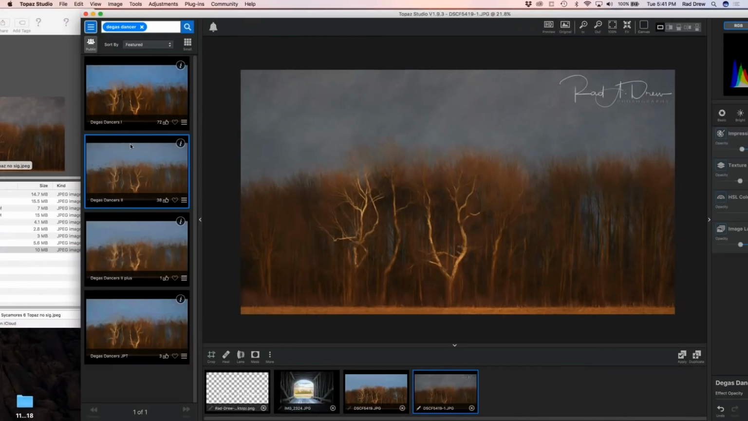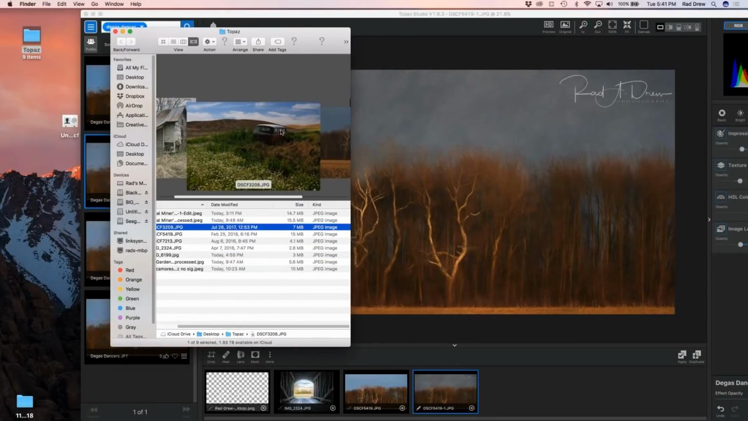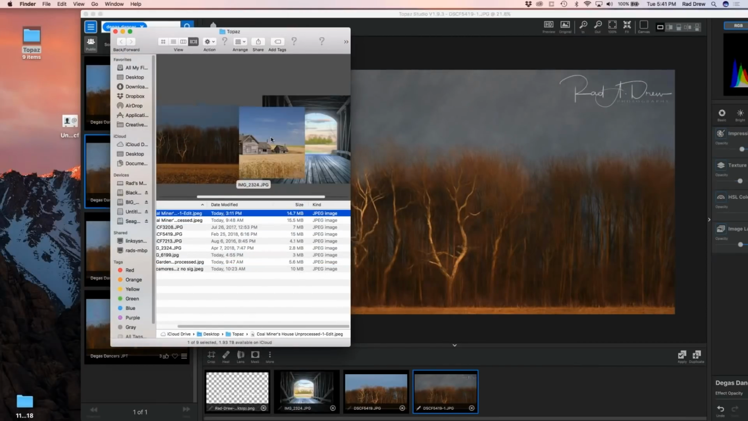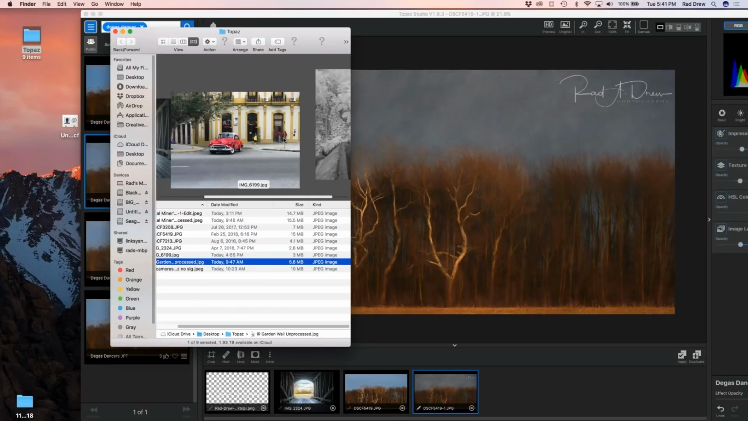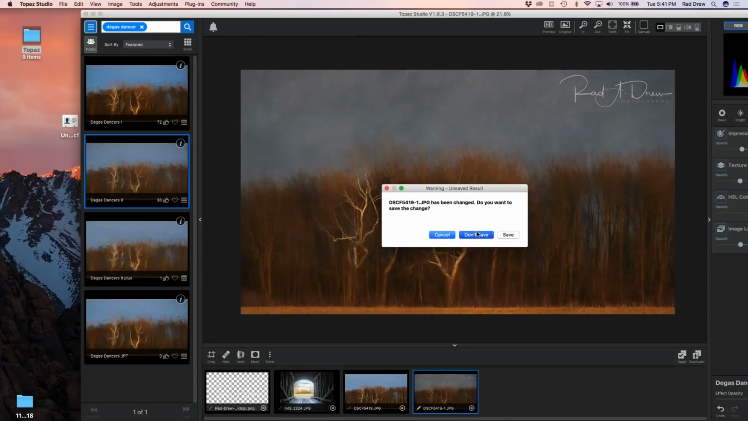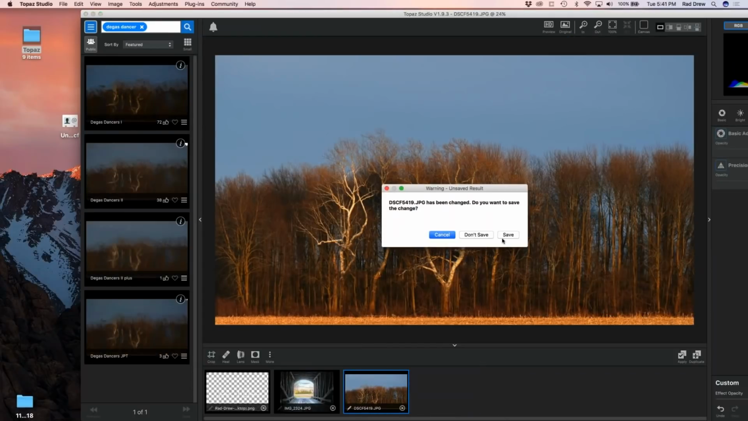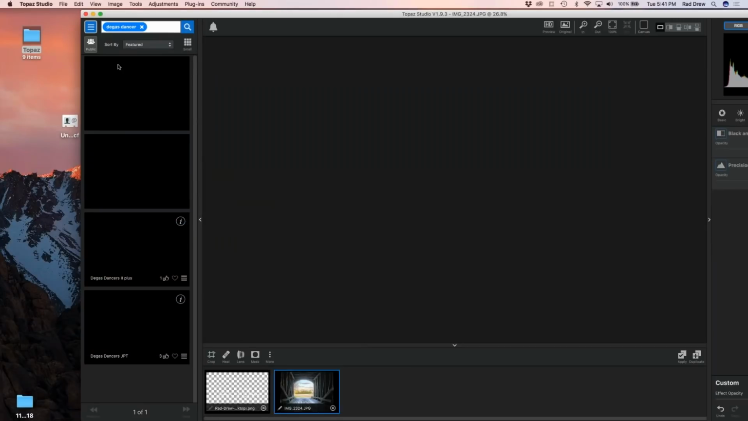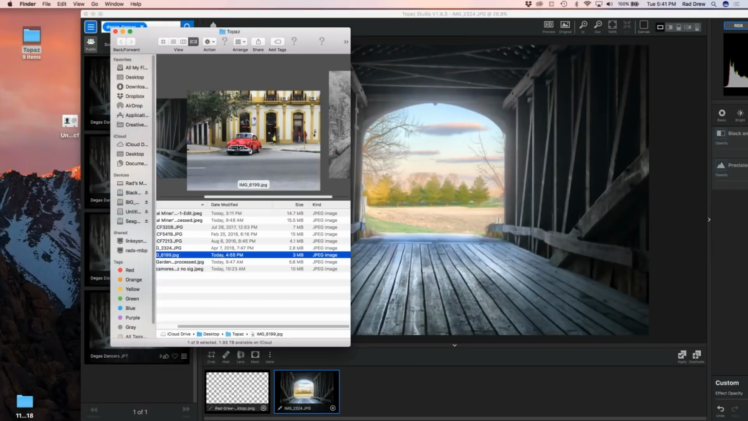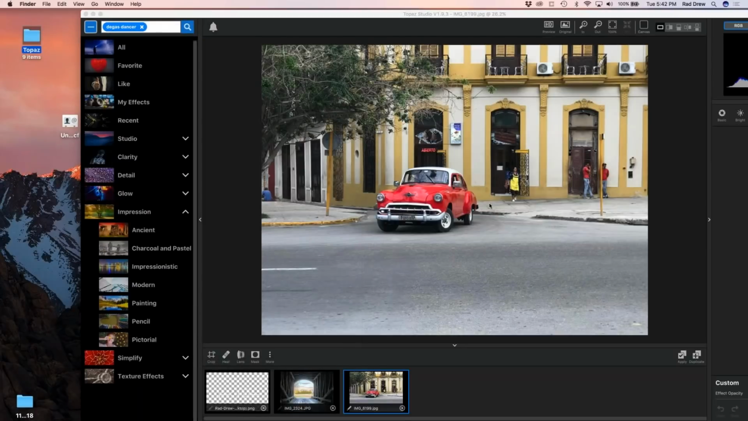Okay, let's see, what else do we have? Let's go ahead and do, well, this is kind of a fun image right here. Let me go ahead and get rid of these. And going to grab this image here. This is an old car that I photographed in Cuba.